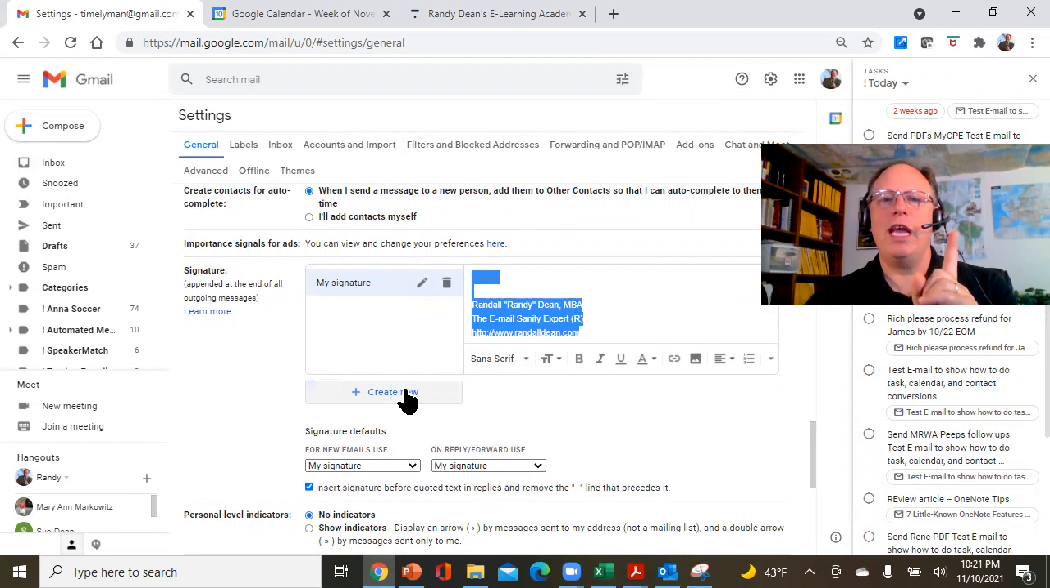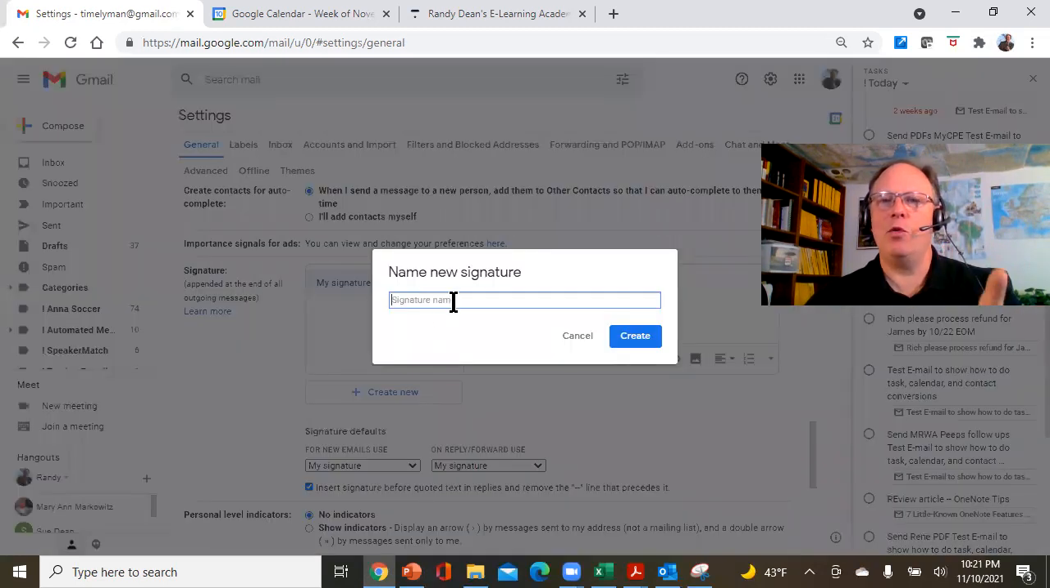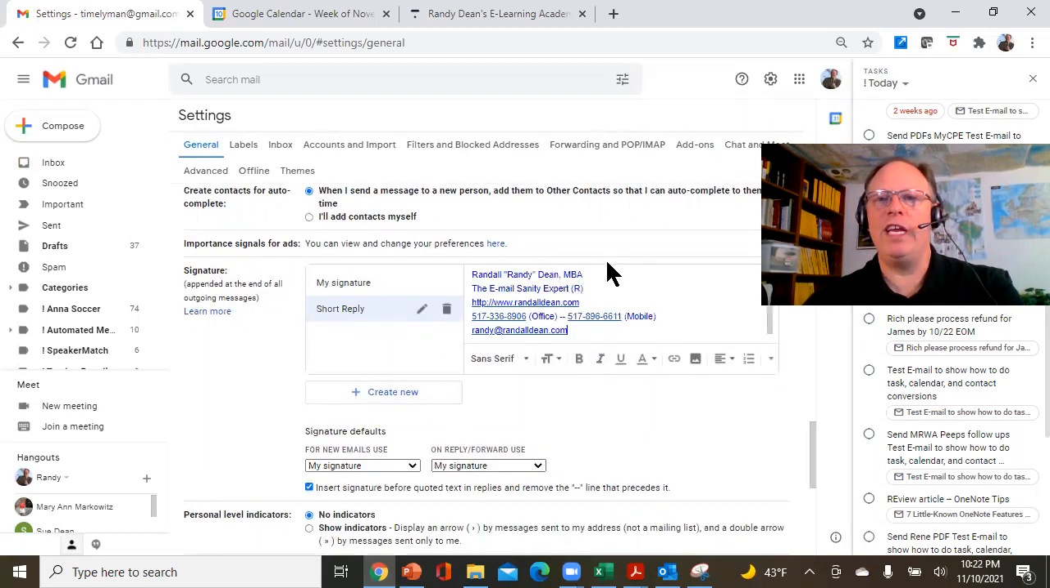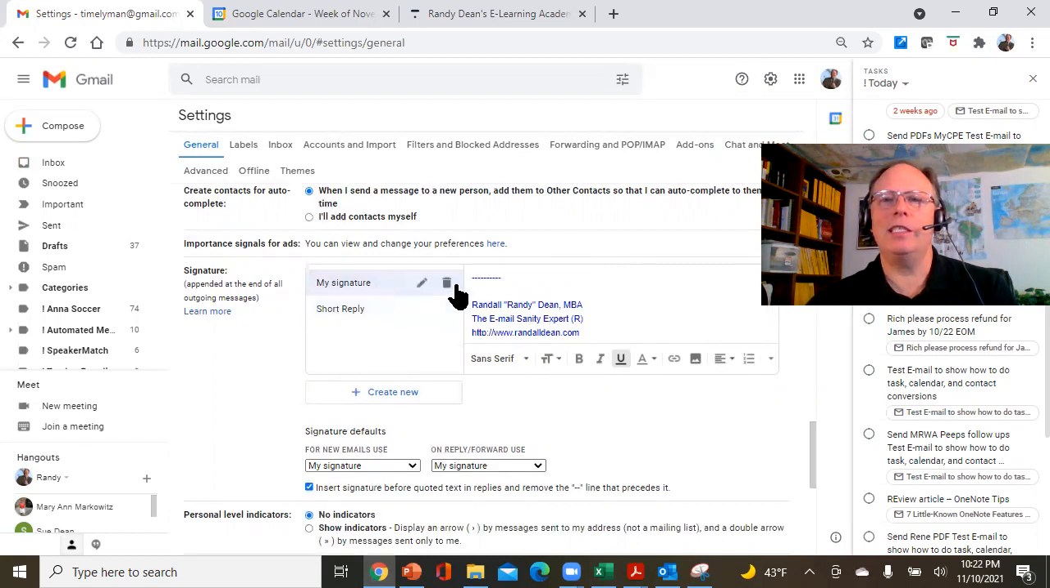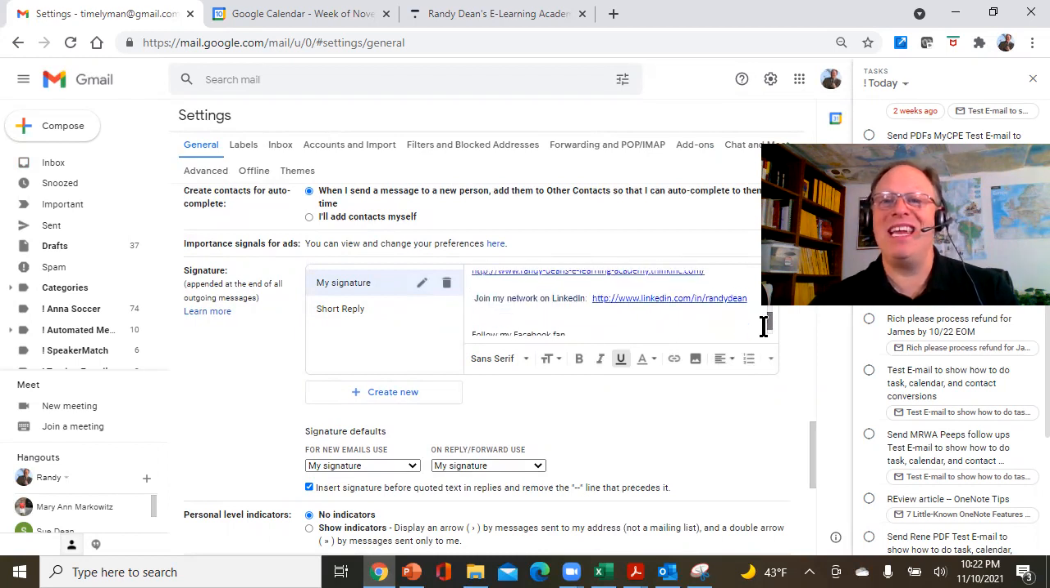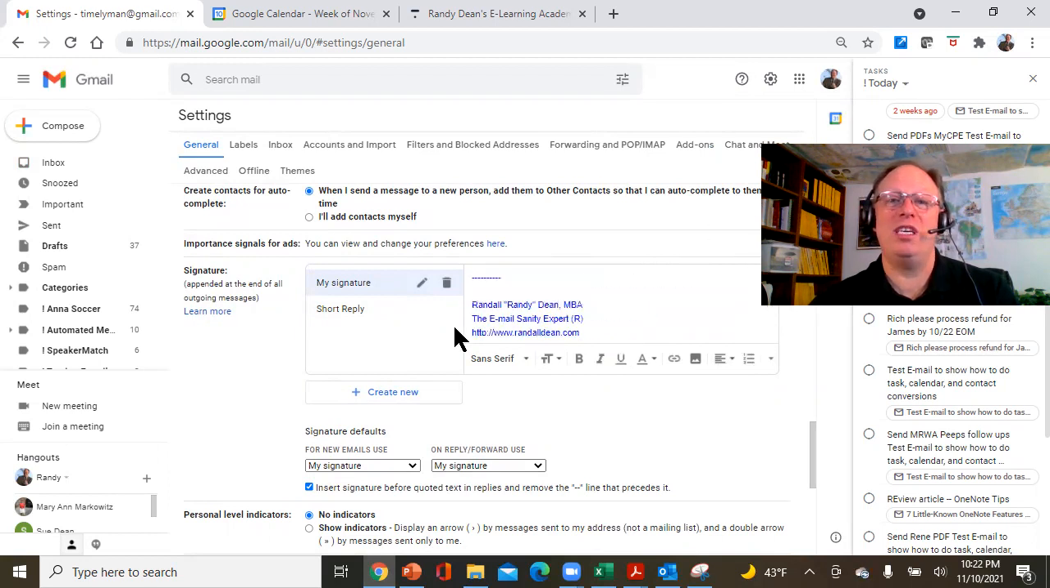And now I am going to create a new signature, and I'm going to call it short reply. I'm going to hit create. So I just hit short reply, and now I'm going to do a Control V. So notice if I do that, I've got that in there. Now what I'm going to do is go back up to my signature, which has my contact info plus all of my other stuff. My programs listing, my e-learning channel, my LinkedIn, my Facebook.